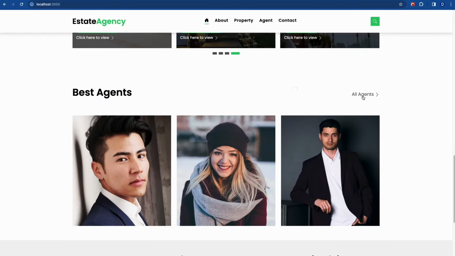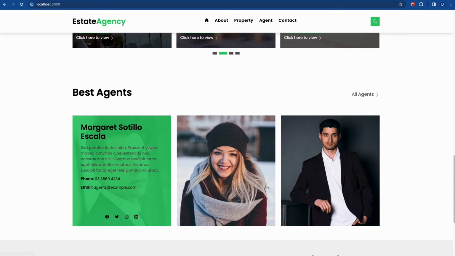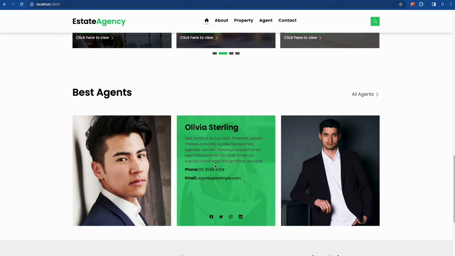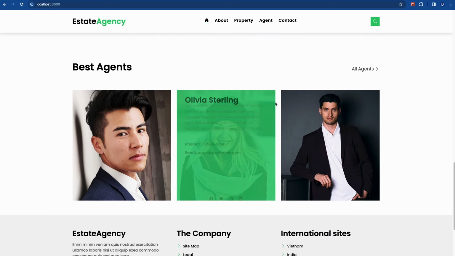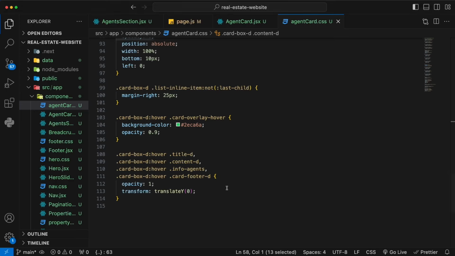When the user clicks on all agents or clicks on the agent navigation, it should lead the user to the agents page. Right? And also when the user clicks on the name or anywhere on the card, it should lead the user to the individual agent page. So we have two more pages to build. One is the agents page that shows the list of all agents. The other one is agent single, right? So let's just do it now.